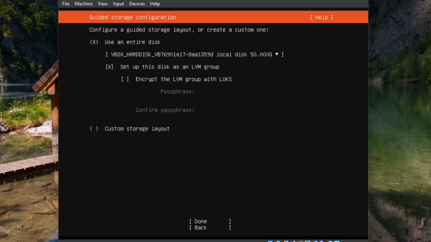This is a confusing little area here. Use entire disk. This may lead you to think, if you're a newbie to VirtualBox, that it's going to erase your entire hard drive. That is not what's happening. What it's going to do is erase that little 50 gig of space that we gave it, which is fine by me. So I'm going to come down here and select Done.